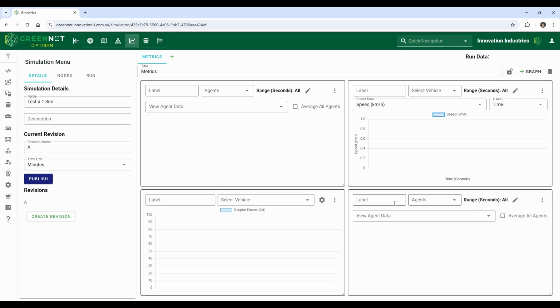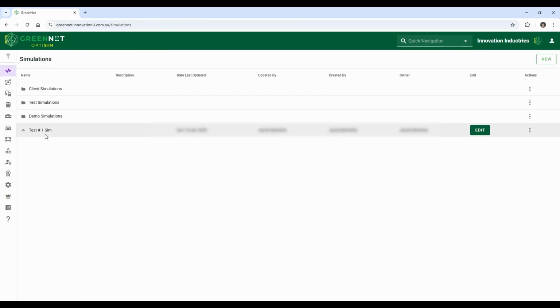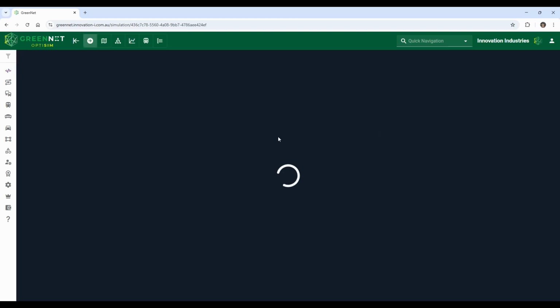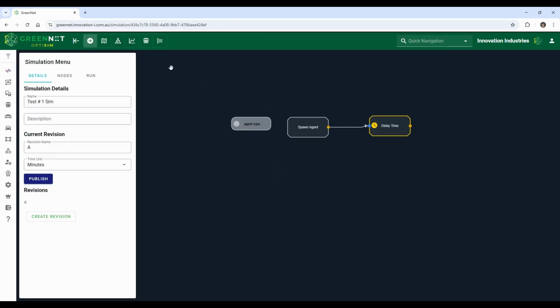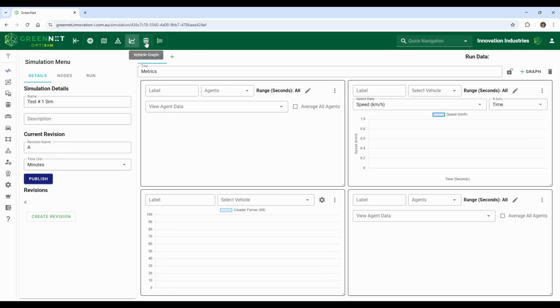And I can organize these here. We'll go into more detail on metric setup in another tutorial, but that's the basics. We can name things, label things. All of the things I'm doing now are going to be saved as well. So if I go back here, we can see that simulation. We can go back into it and edit it, and see what we were working on before as well.